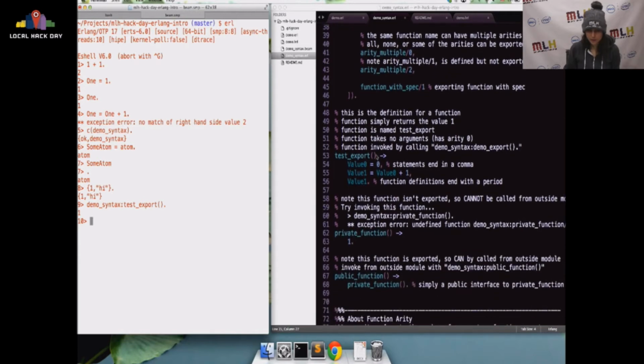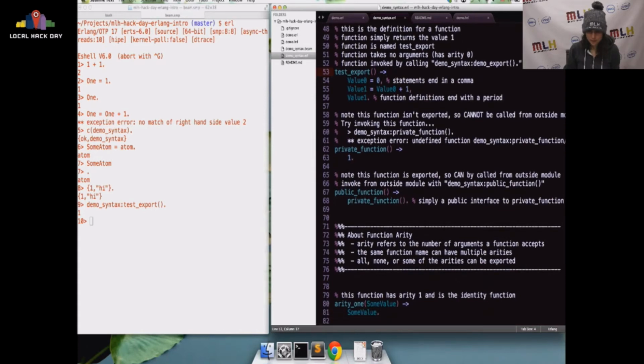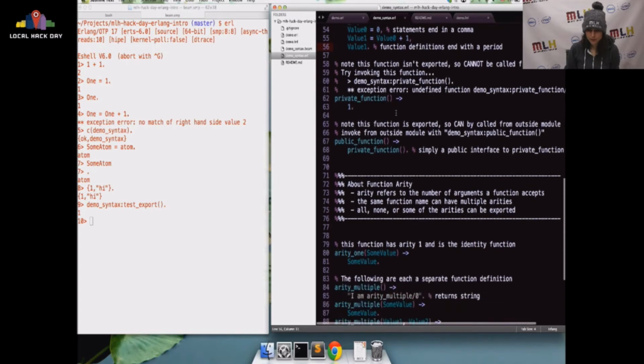So this is what a function definition looks like. This is a function that simply returns the value 1. I assign a variable to 0. I increment that variable, but when I increment that variable, I have to assign it to a new variable, right? Because data is immutable. And then the last statement is just returning that variable. And this period indicates the end of the function. As I said, a period is the end of the statement. When I have statements in my function that aren't ending the function, they end in a comma. It's a lot like English grammar, in my opinion.